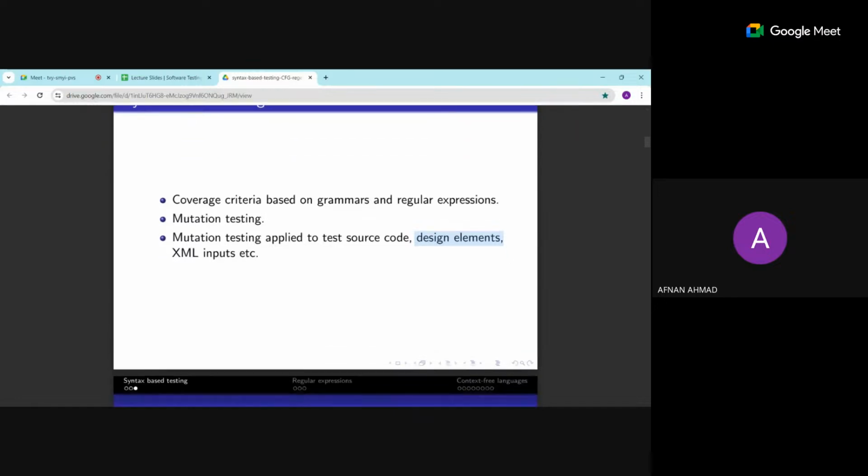That is because everywhere you have a syntax, right? You can think about it like that. Wherever you have a syntax, you can make changes and generate valid and invalid artifacts, and then perhaps test on that. So that is what mutation is about.